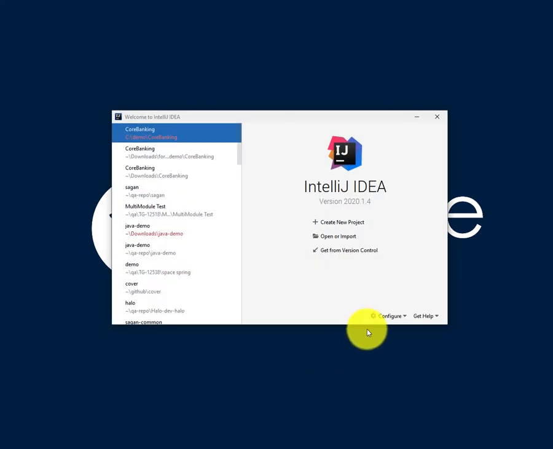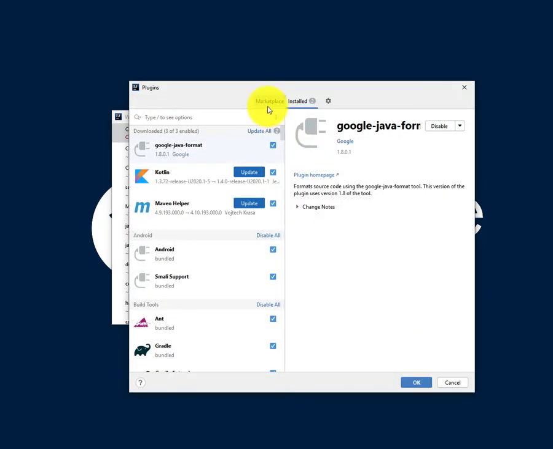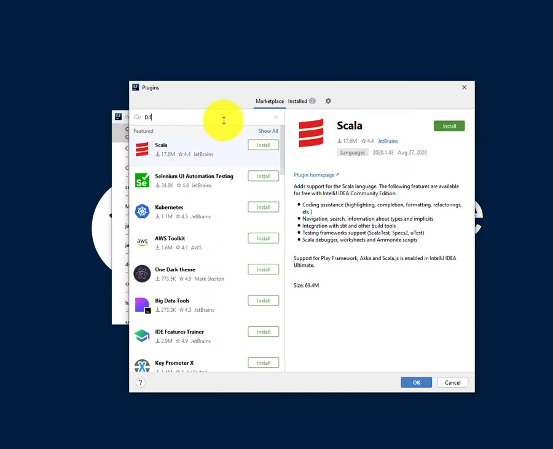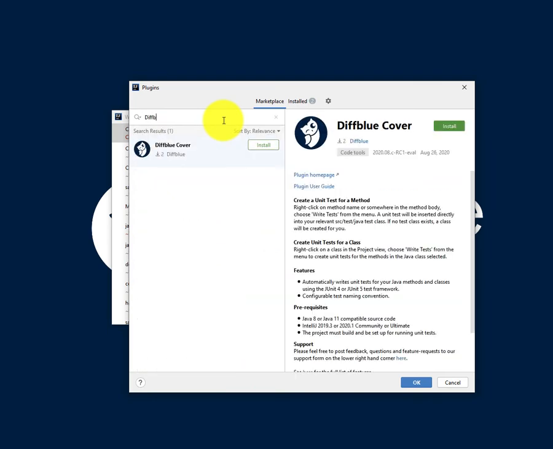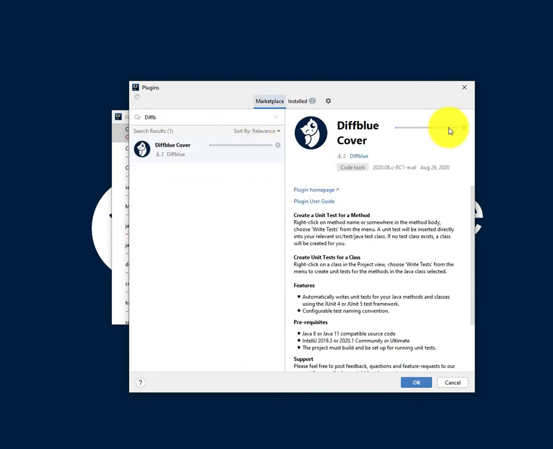First, let's install the plugin from the marketplace. Click Configure and then Plugin. Go to the marketplace option at the top and type Diffblue. Here, select Diffblue Cover and click Install, and this is going to automatically install the plugin into IntelliJ.